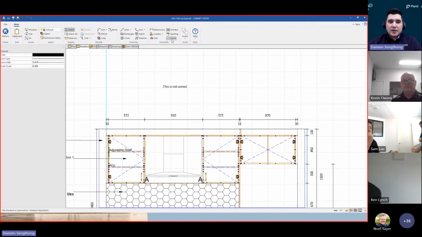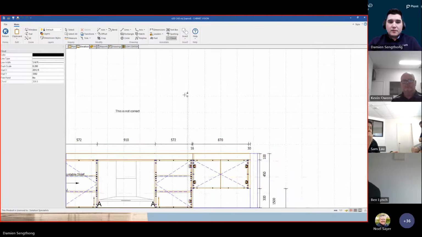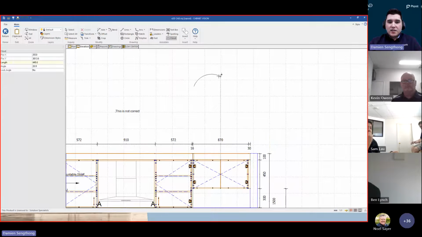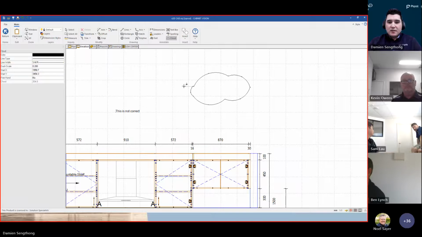The last option is cloud. So cloud will just, by selecting multiple points like this, populate a cloud like so. And it doesn't look that good.